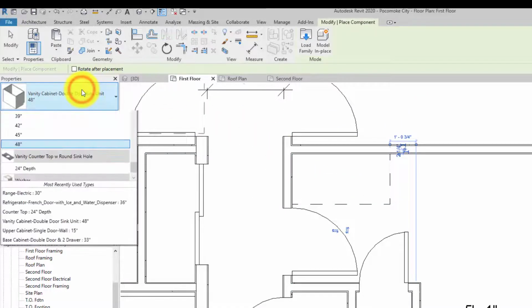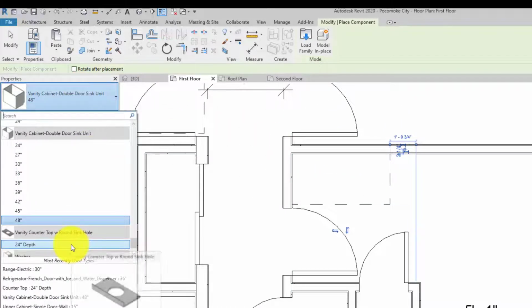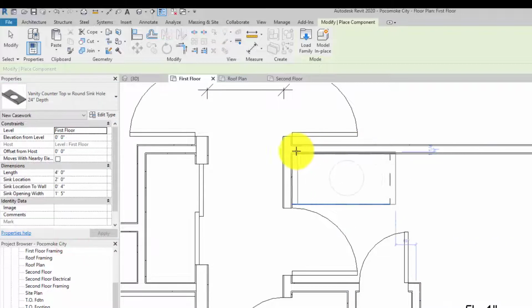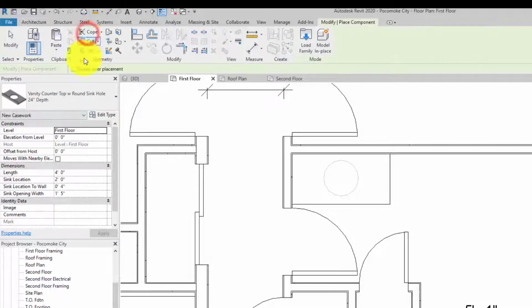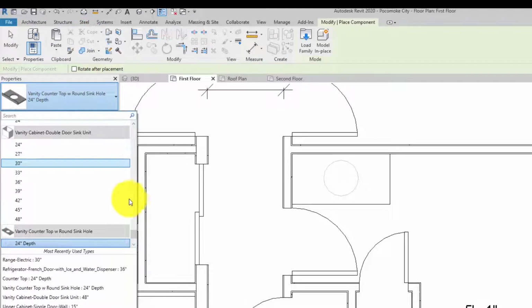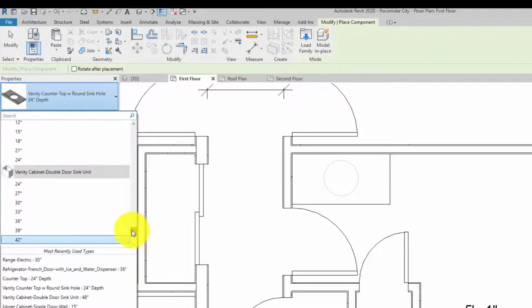And then a countertop with a sinkhole. Stick one of those in there. I think they had a double in their example, but you might have to go load that. Let's go back to component. Do we have a water closet? No, we do not.